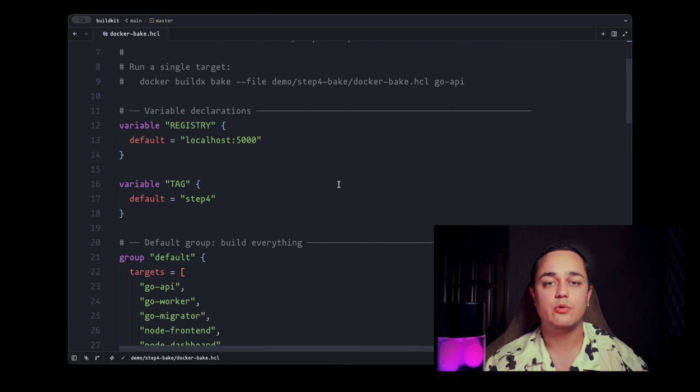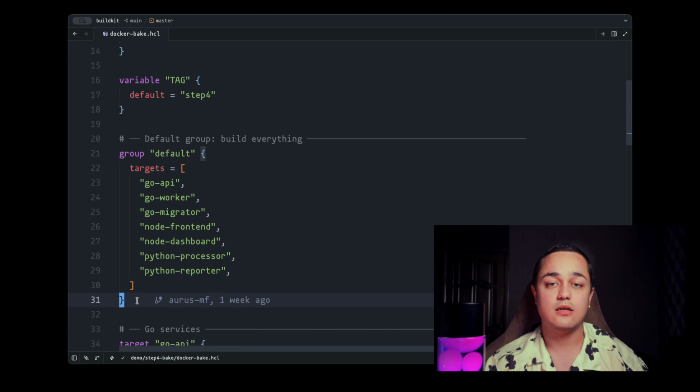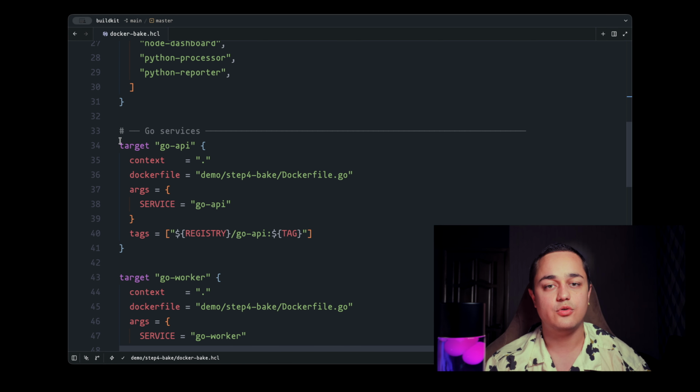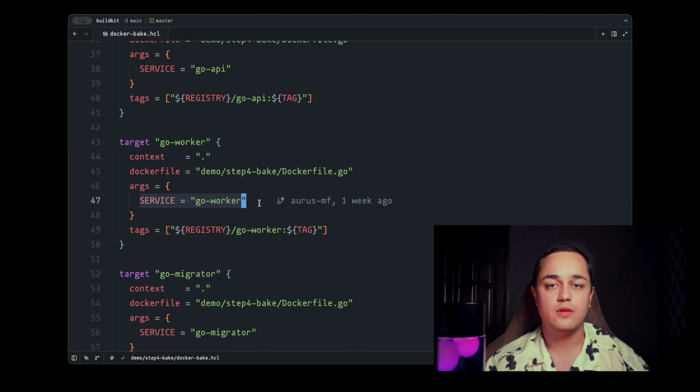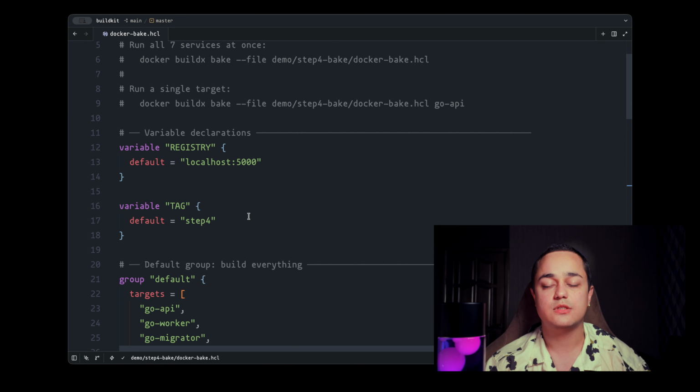Look at the structure. We have a group default that lists all 7 targets. Each target block defines one service, what context to use, which Docker file, which build args, what to tag it as. We also have variable blocks at the top, registry, and tag, so you can override them from the command line without touching the file.